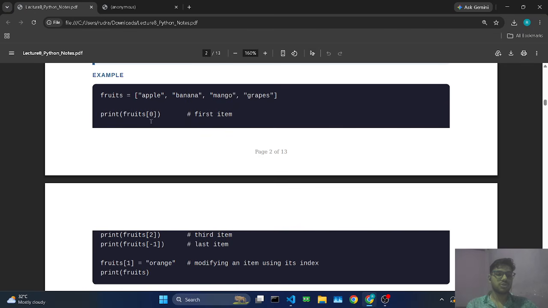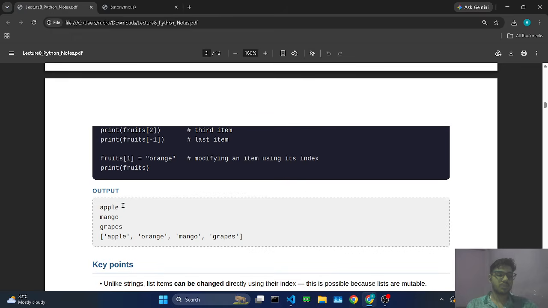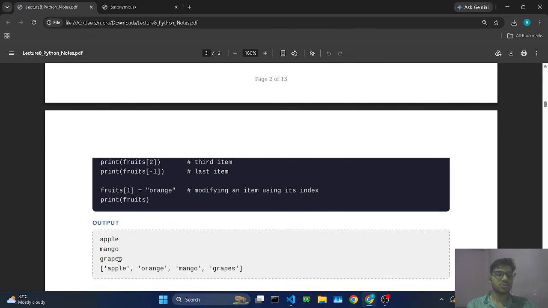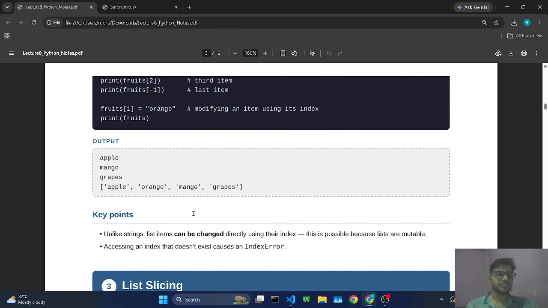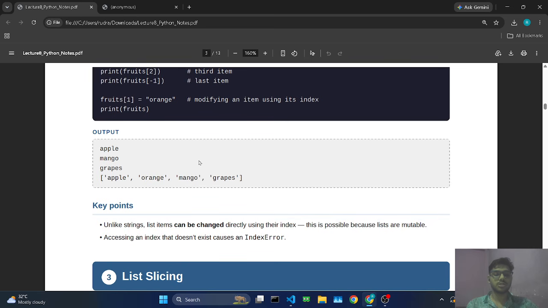Let's see what the end result is. First it is printing apple, then it is printing mango, then in this case it is printing the last item, which is grapes. And here we are modifying the list. So the new list becomes: apple, orange, mango and grapes. So it shows that you can change the elements inside the list, which is not possible in the case of strings.